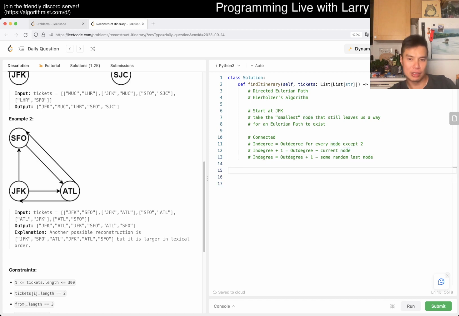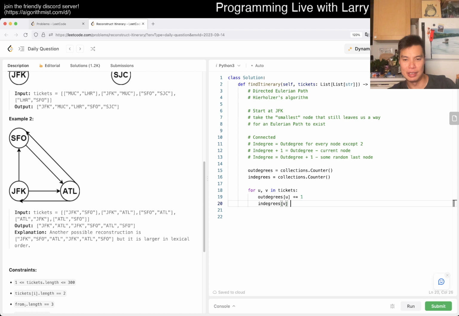So, first of all, let's just do out degree. Let's have a collections.Counter for out degrees, in degrees also collections.Counter, right? And then now we have, for source and sink, or just u, v. Let me just use more standard graph terms. So out degrees of u, in degrees of v, right? And then now we have answer is equal to JFK, just because that is the hard-coded thing, right?